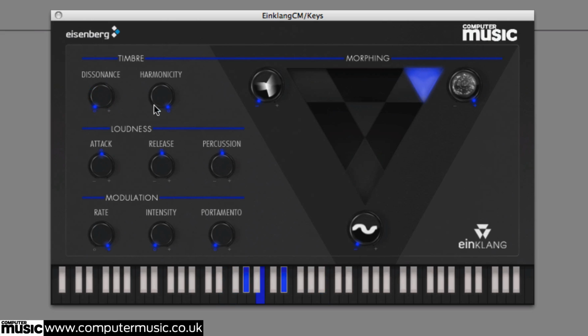The Harmonicity Control allows you to progressively remove the harmonic structure of the sound. Subtle application gives an interesting shift in the sound's timbre. And as you reduce the control, it progressively disrupts the harmonics, until at minimum level all you're hearing is noise. Again, great for weird special effects.